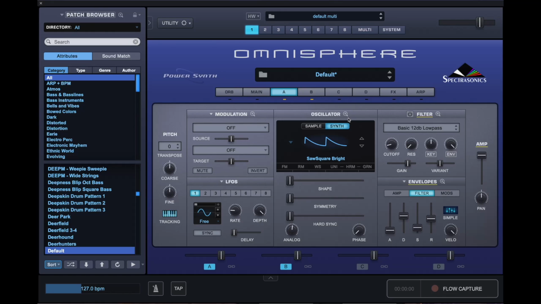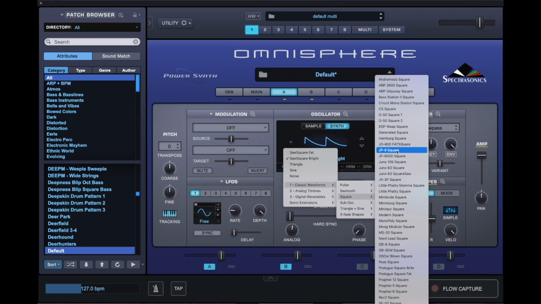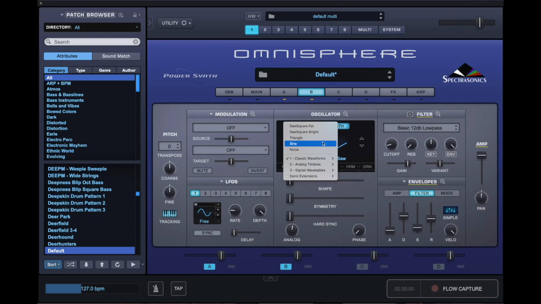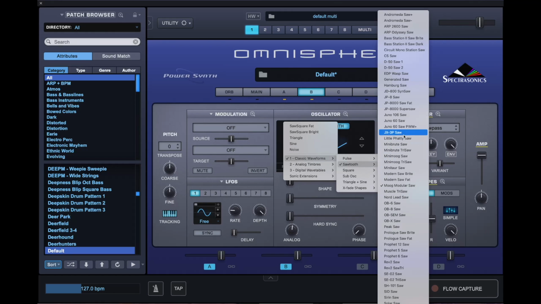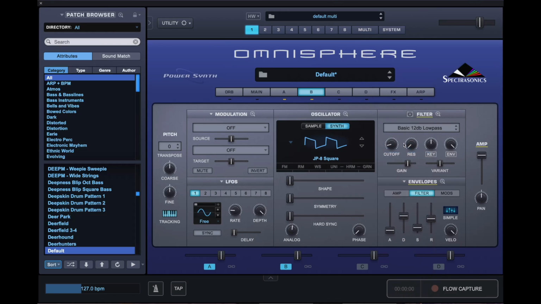Well, helpfully, Omnisphere has square waves from a Jupiter-8 synthesizer, and we are going to set both layer A and B to these. All you need to do is make sure you have the oscillators set to synth, which they are, and click the picture here, or the little down arrow here, and then your classic waveforms: square, JP8 square, and do exactly the same on the second layer. That's a sawtooth, one square. JP8 square, there we go.